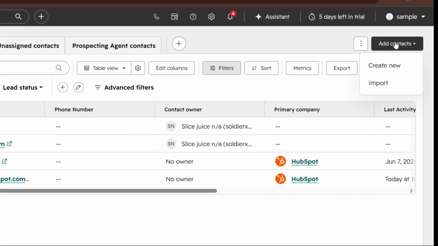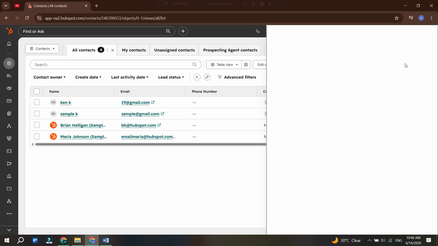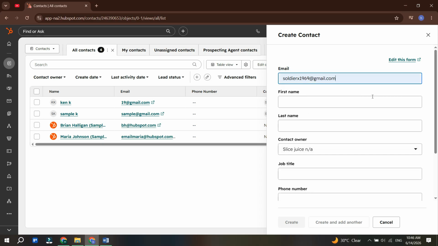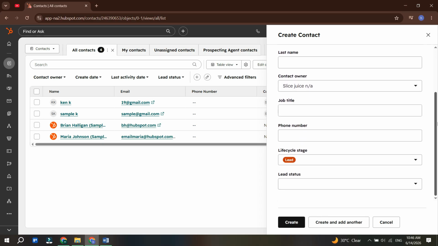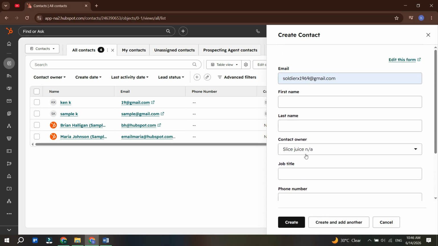Next, start by adding contacts. Click on Contacts and then Create Contact. Enter details like name, email, phone number, and any other important information. You can also import contacts in bulk if you already have a list.